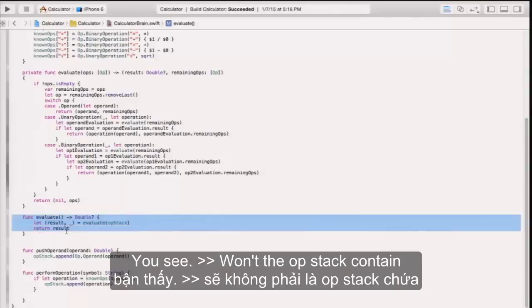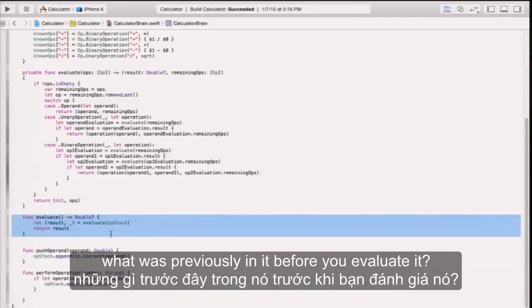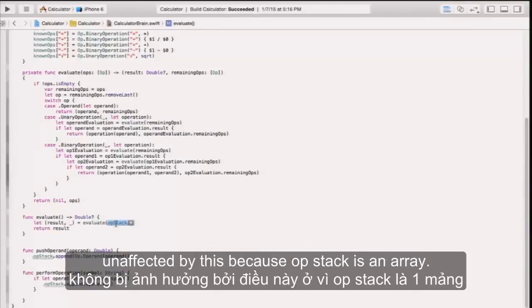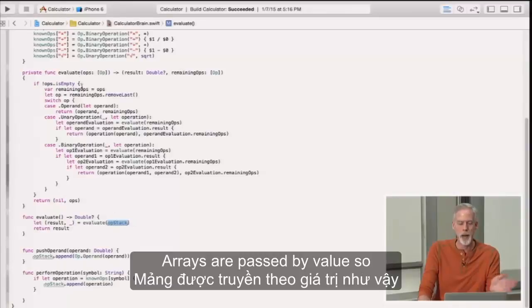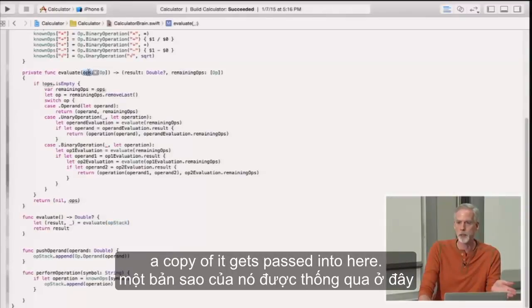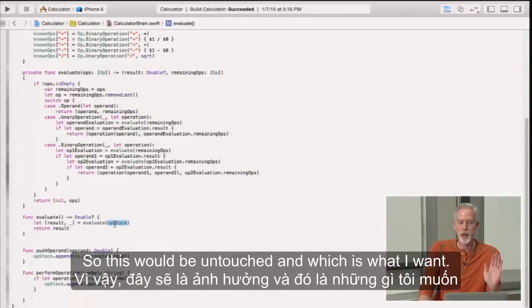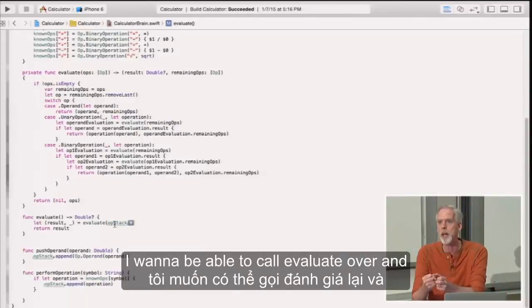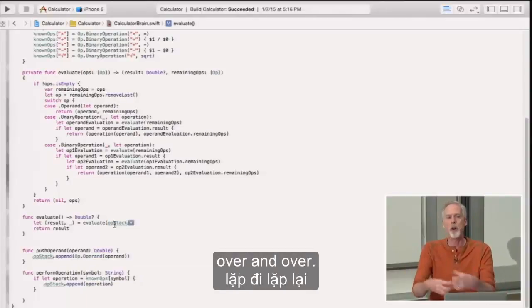Won't the op stack contain what was previously in it before you evaluated? Yes, the op stack will be unaffected by this because the op stack is an array. Arrays are passed by value, so a copy of it gets passed into here. So this would be untouched, which is what I want. I don't want evaluate to consume my op stack. I want to be able to call evaluate over and over and over.